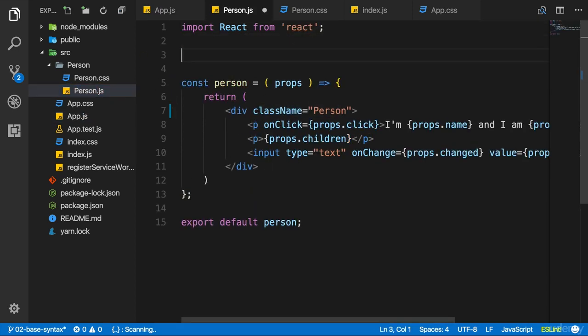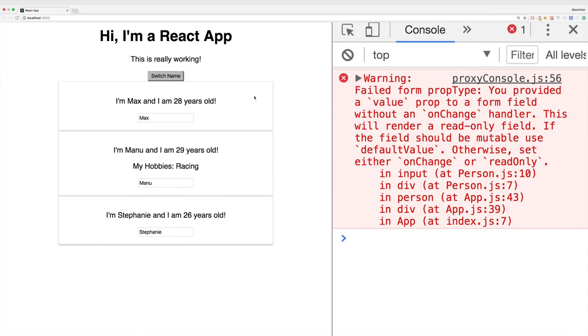So in person.js, I will also add an import to ./Person.css. And here you need the file extension. You can only omit it for JavaScript files. Now with that, you added this, you made Webpack aware of it. It will now add it to your HTML file. And hence, if you now go back, you see we have this extra styling on our components.